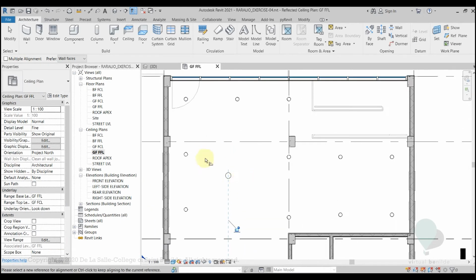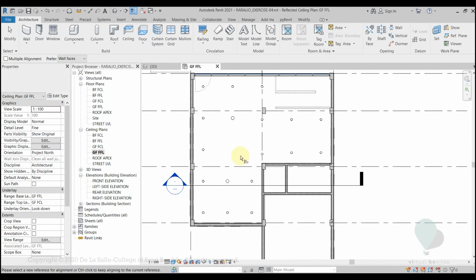So I'm using my align tool to center the pendant lights, maybe here, right? So my dining area is somewhere here, my living room area is somewhere here. But this is just for the initial placement of the lights, and we'll see how this looks once we add the furniture.